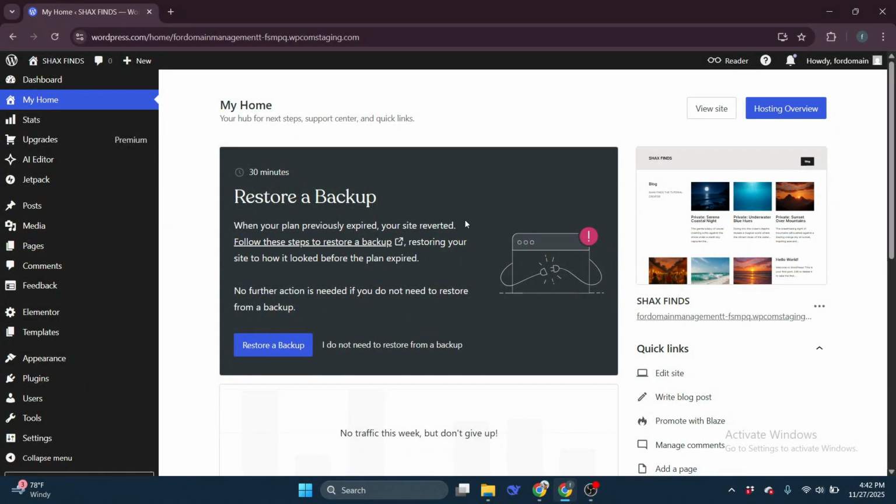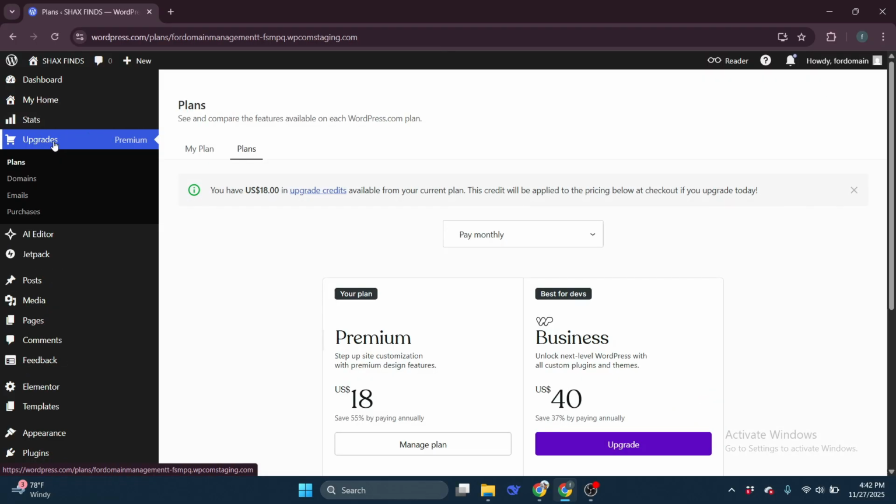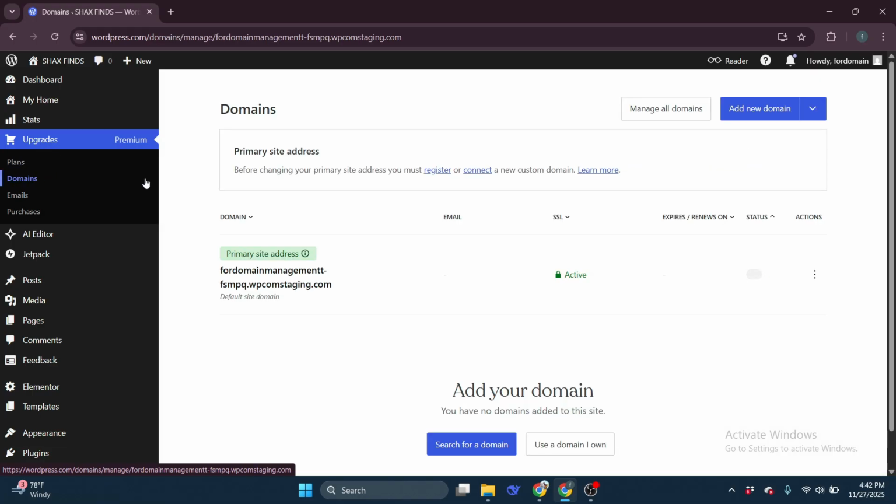Begin by opening your browser and navigating to the WordPress website. After logging in, you will see your main dashboard where different management options are available. From here, locate the Upgrade section, click on Upgrade, and inside it, find and open the Domains area.